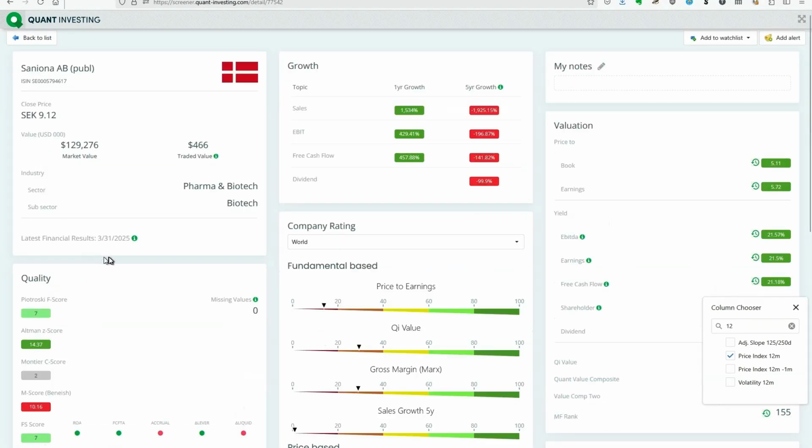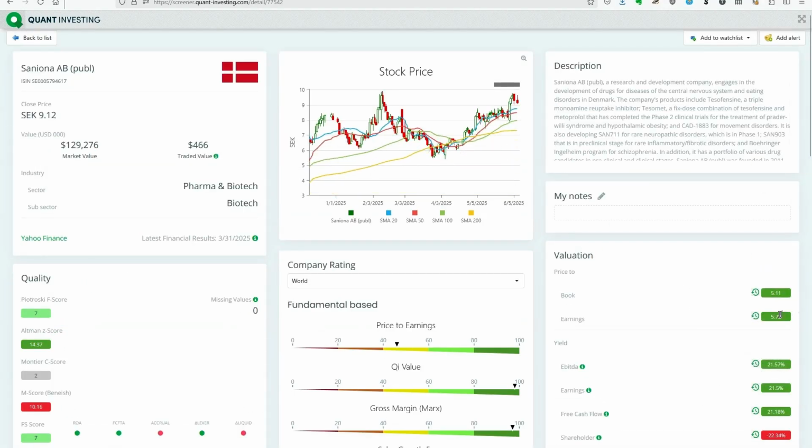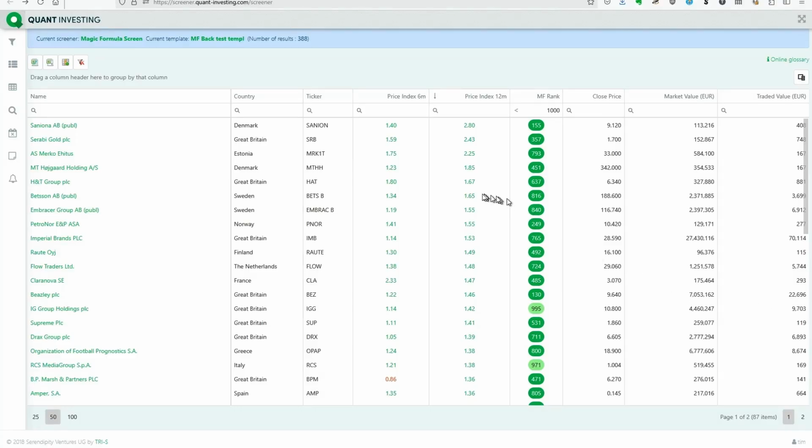You can click on the name. You'll go to the company dashboard where you can see a description of the company. Here's the stock price over the last 12 months. And if you want to go back to the list, you can just do so here. And that is how easy it is to select magic formula companies anywhere in the world.